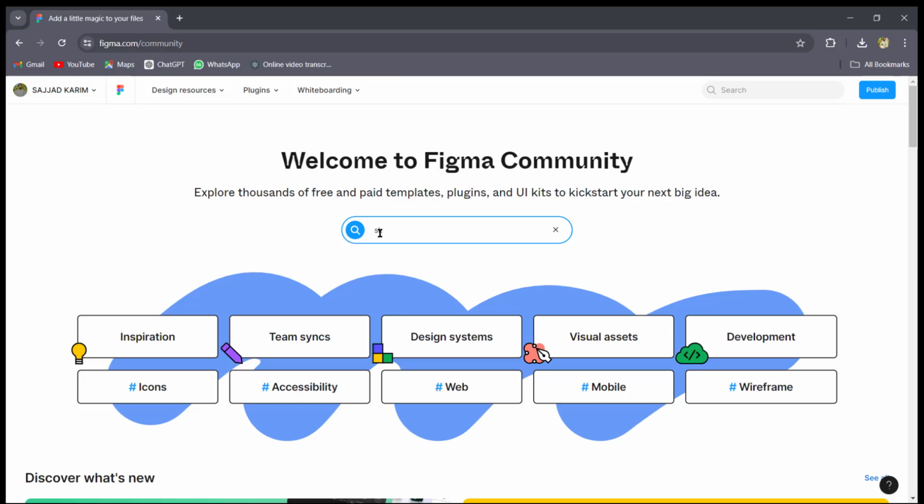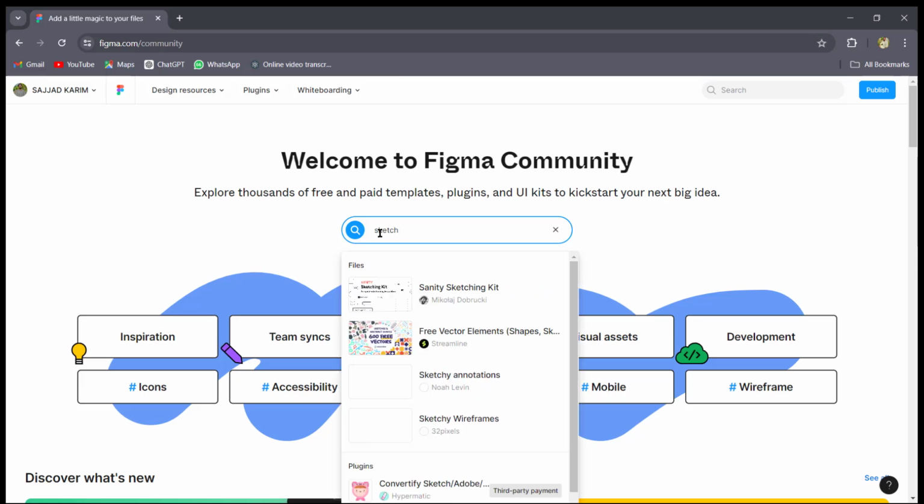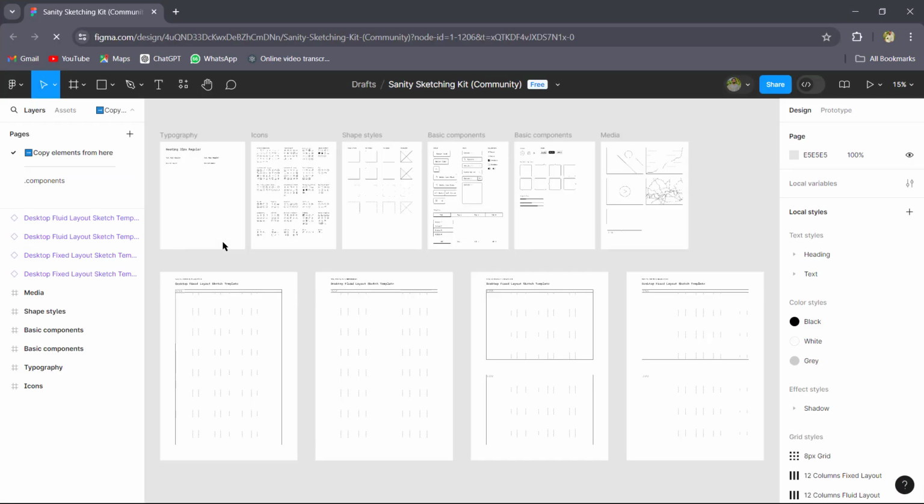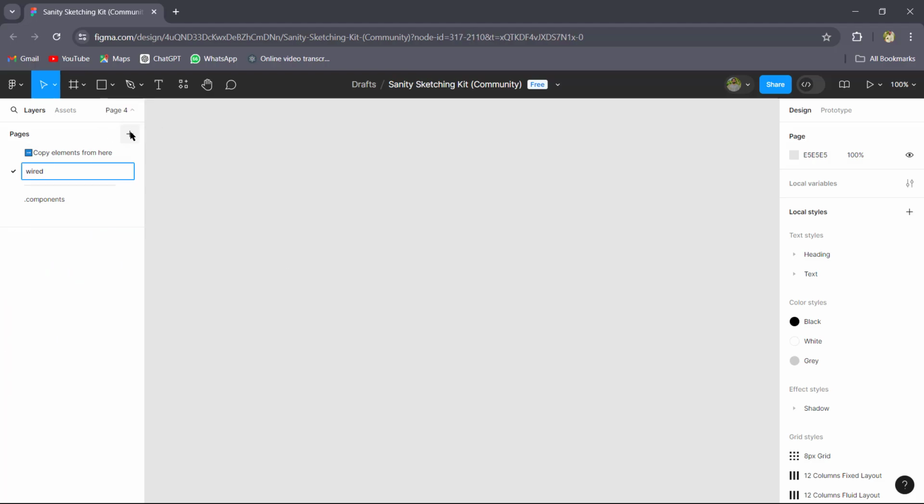Go to the community section on figma.com and search for sketch wireframes or similar. Find a suitable kit and duplicate it. Create a new page and name it whatever you like.